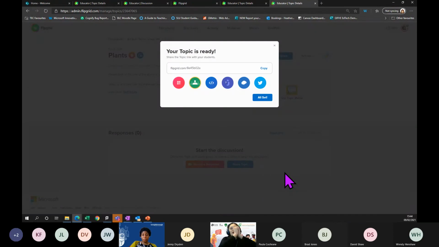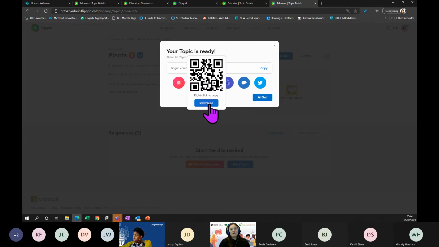Okay, topic is ready. And then I share this with my students. I can give them the link. I can give them the code. I can share it in Teams, or I can create a QR code. So if anybody's got a QR code reader, if they've got the Flipgrid app, they can just scan that using the Flipgrid app.